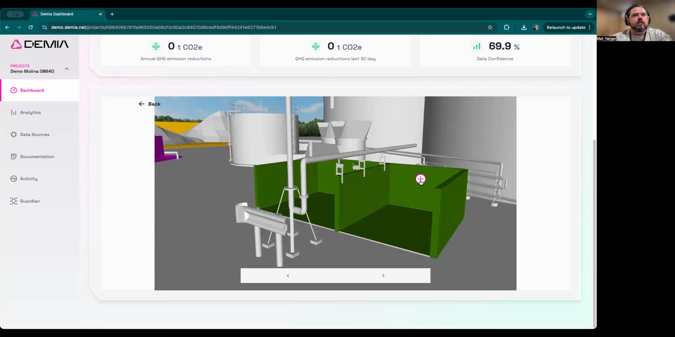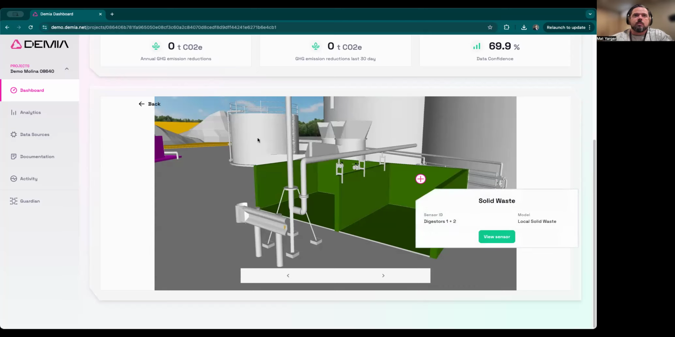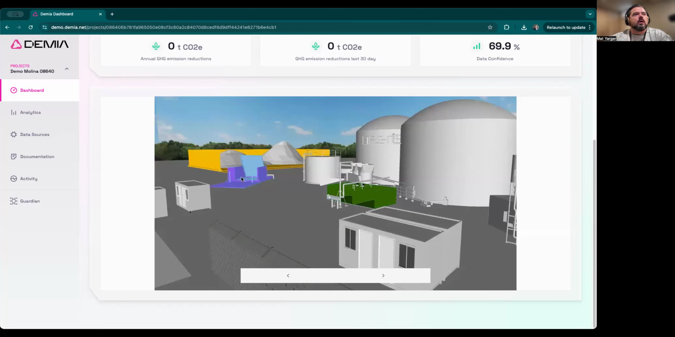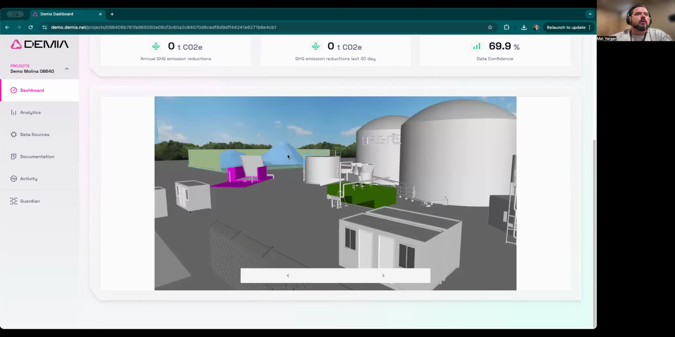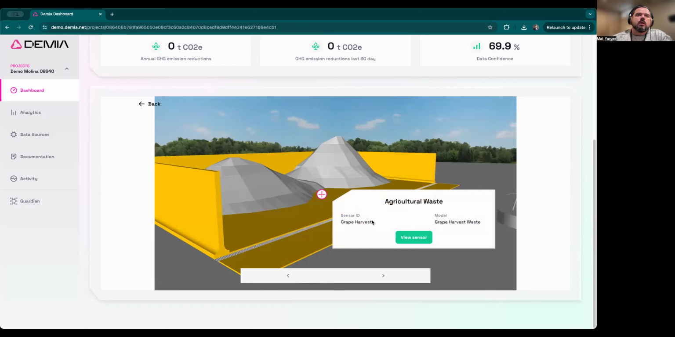You can come into this digital twin, you can see, hey, this is where they drop off the solid waste. This is where they drop off the liquid waste. And this is where they drop off the agricultural waste. So this facility was done in conjunction with VSPT, which is Viña San Pedro, and they are one of the top 20 largest international wine producers globally.